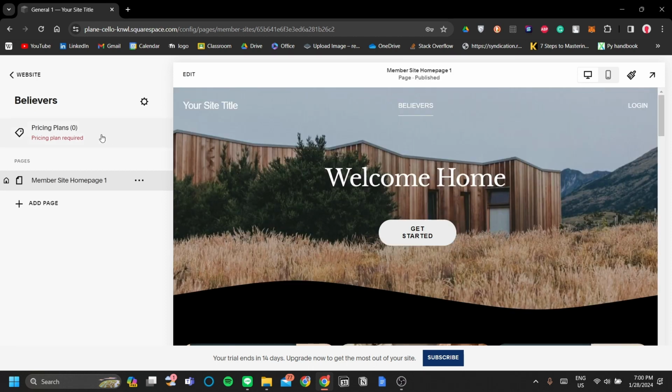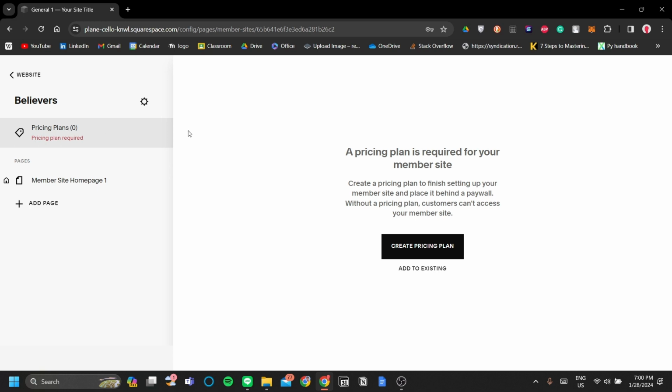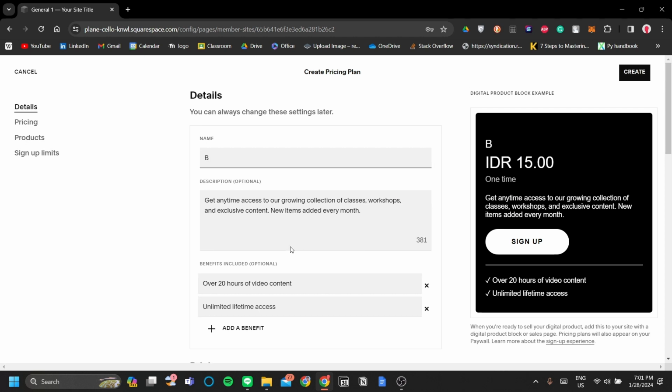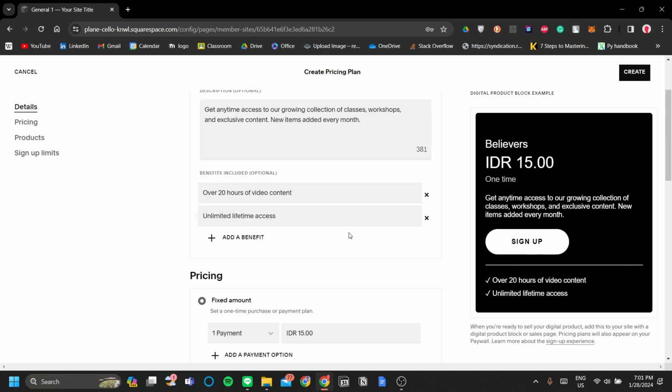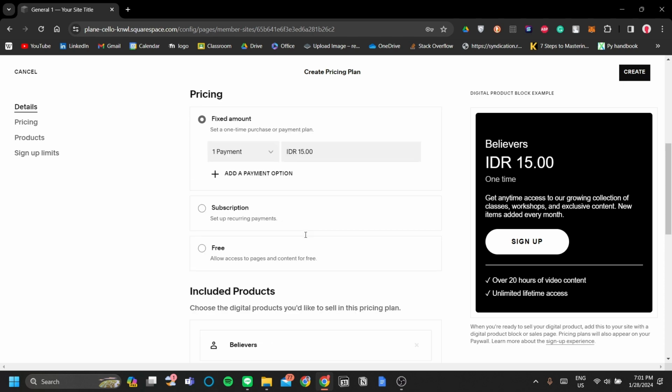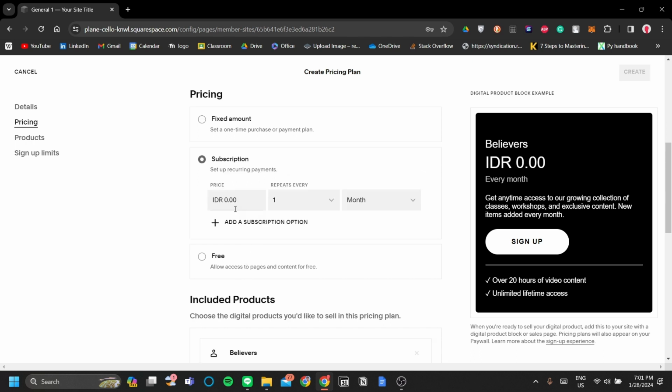And in this page, first of all, I need to set the pricing plan. So let's just do that right now. So let's create the pricing plan. And for this, I'm going to make this the Believers and the Believers Plus. You can also set your description and benefits included. Also, here you can set your pricing to fixed amount, a one-time upfront payment, a subscription, or do you want to set it as a free membership?